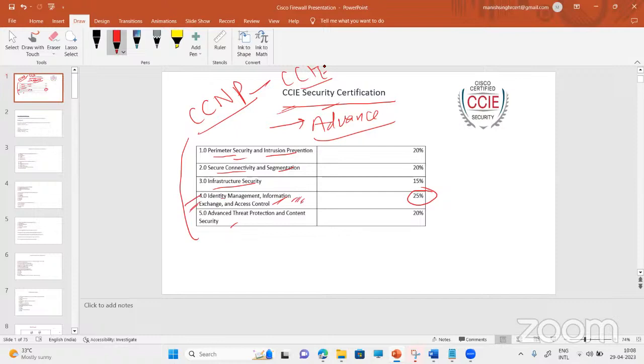As well, perimeter security and intrusion prevention and secure connectivity and segmentation, these two are also very, very important. So these 3 are very, very important. Even if you're going for any interview, if we have very good knowledge in these 3 topics, we can crack any interview. For clearing the CCIE exam, we need at least 80%, then only we can clear the exam. These are covering 65%, and 15% is from infrastructure security.